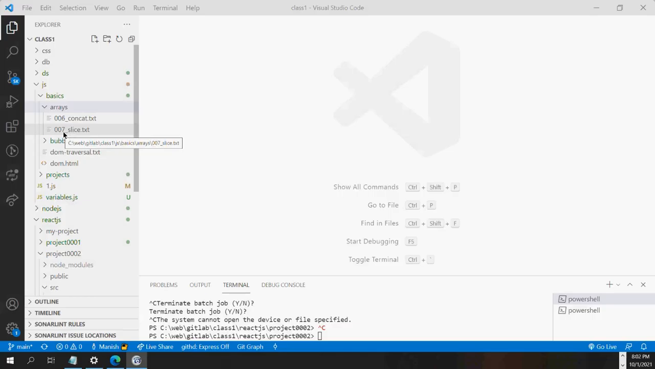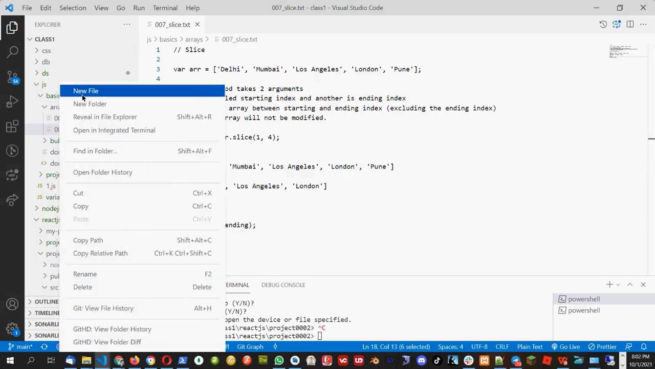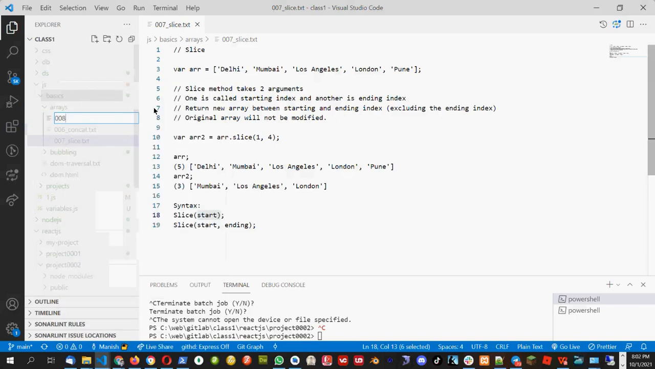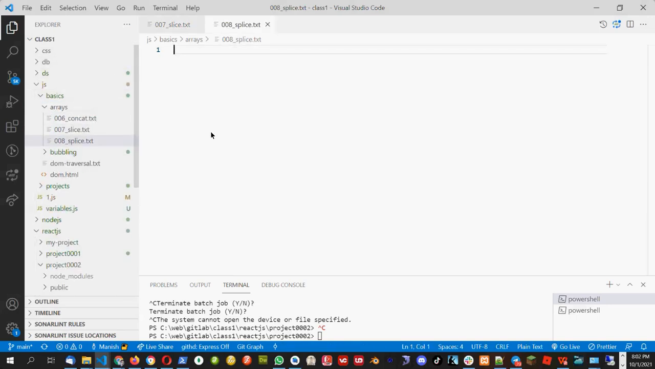So yesterday we did slice in array. Today we will do another topic of array that is called splice. This is a little different than the slice. So it is called splice. So let's talk about the splice today.